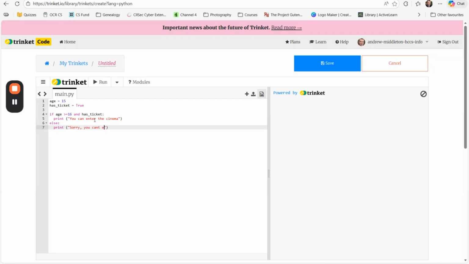So you can see, while I was busy chatting about Boole, I've made the piece of code in question. And you can see it says, sorry, you can't enter. Now the questions were, what would happen if I changed it to 16 and ran it? It'll say I can enter. What will happen if I change the ticket to false? So now it says I can't enter. I don't have a ticket even though I'm old enough. What happens if I change it to an or?